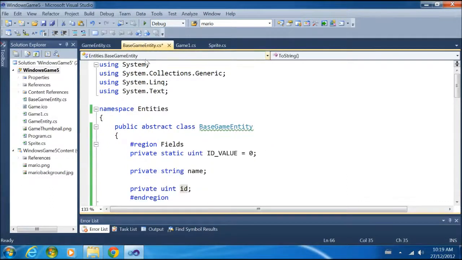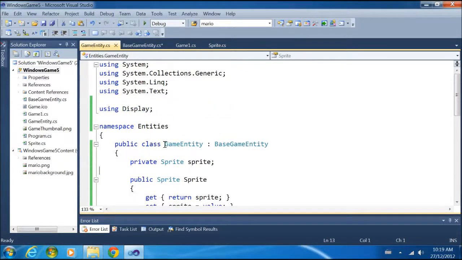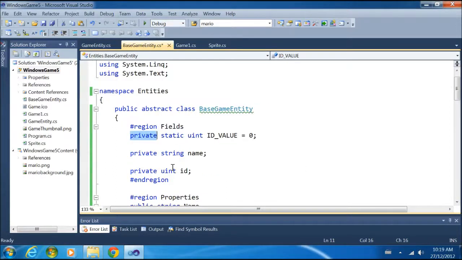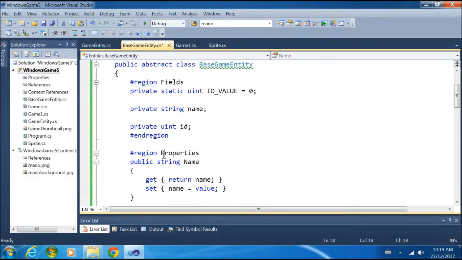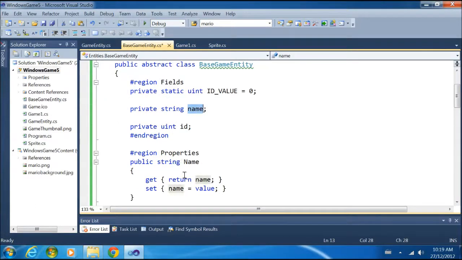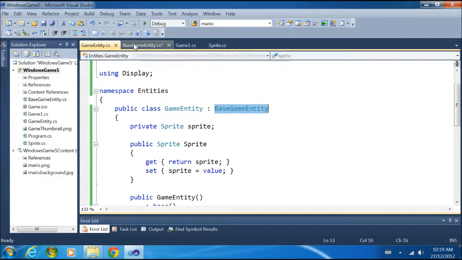There is another little thing that we want to do. So we have the 2 keywords public, private, which I've mentioned before. The only way game entity or anything that derives from game entity is going to have any access to the base class is through the properties here. So game entity cannot directly get name. It has to actually call the property. But I don't want to waste my time doing that. I want to actually allow my game entity to have direct access to the name.